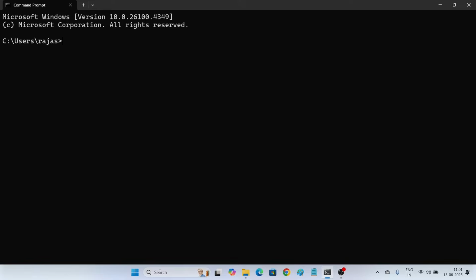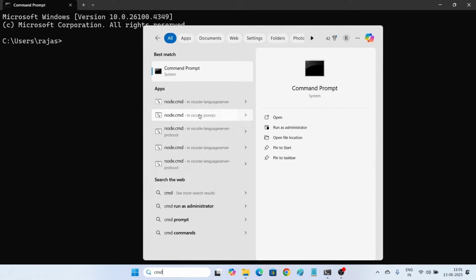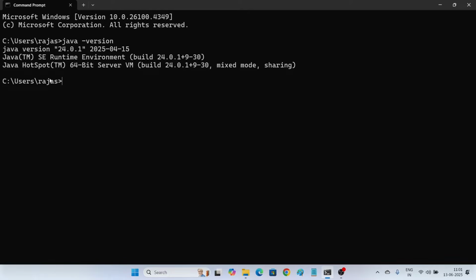How to open command prompt? In search you can type cmd. Once we type cmd, if you select this command prompt, it's going to open command prompt. Now to check the version of Java installed on our operating system, make use of the command java -version. It's showing Java version as 24 to us.